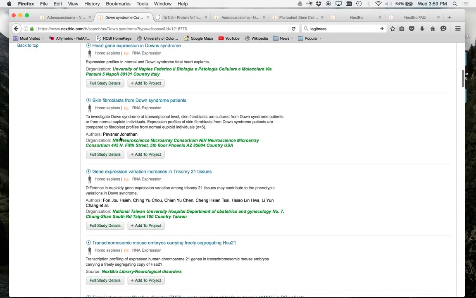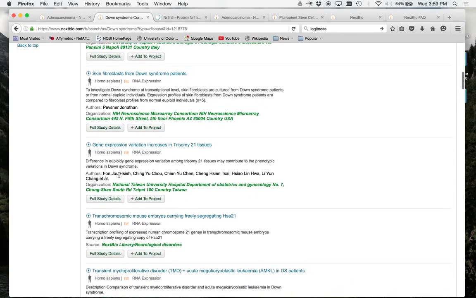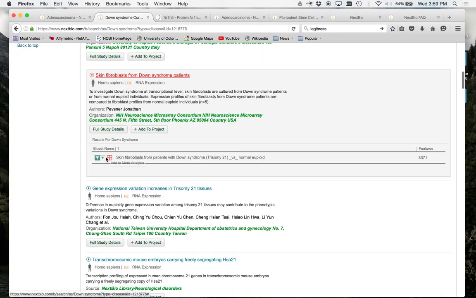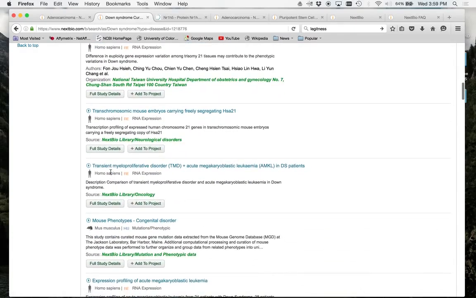I can go skin fibroblasts. We'll click on this. Here are the Down syndrome versus normal. I can add that. Let me add one more.